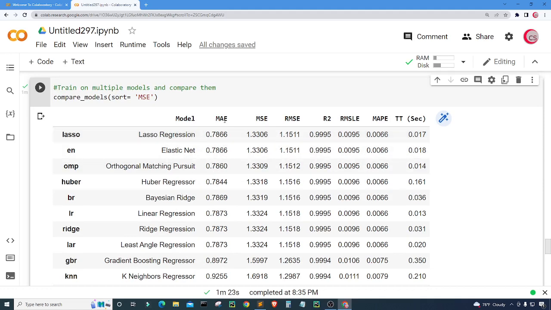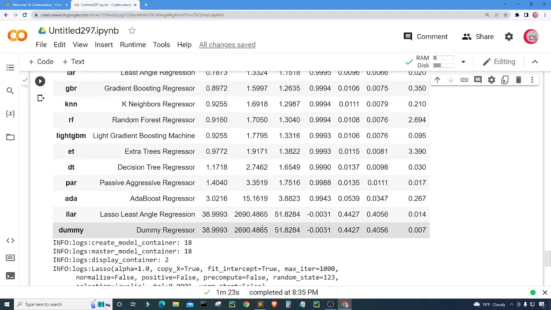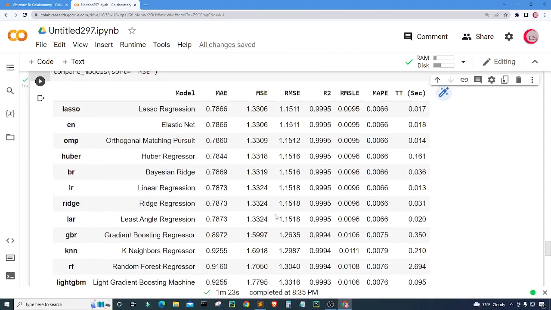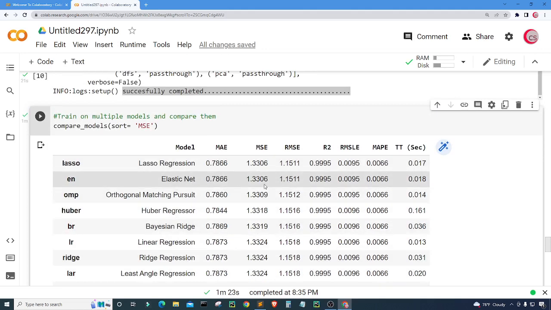Okay, and you can see all these models are sorted by the MSE. Okay, again, the lower the value, the better. And you can see that the values just continue to increase the further we go down. So I would choose one of these models to use to make our predictions.